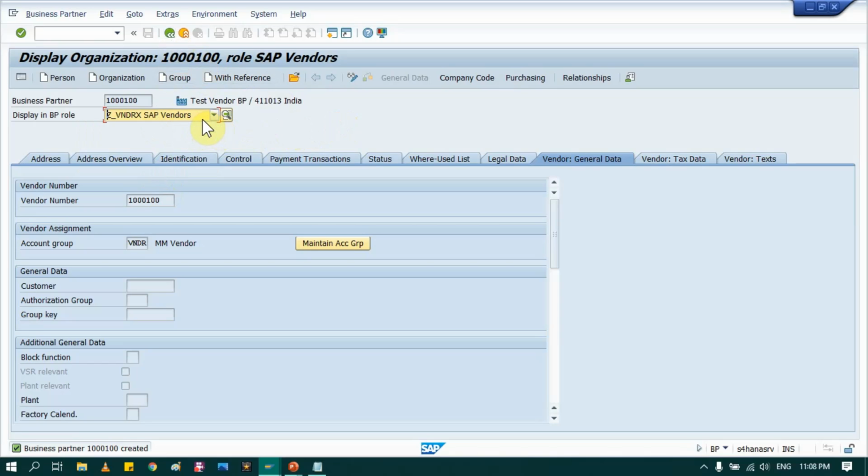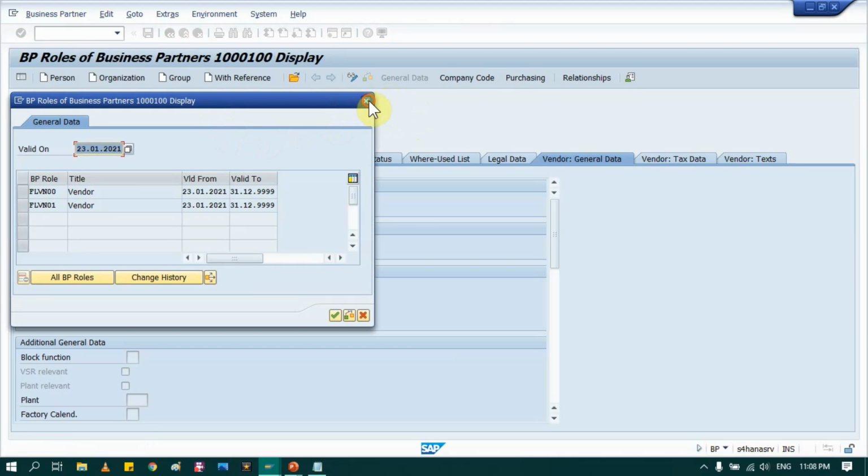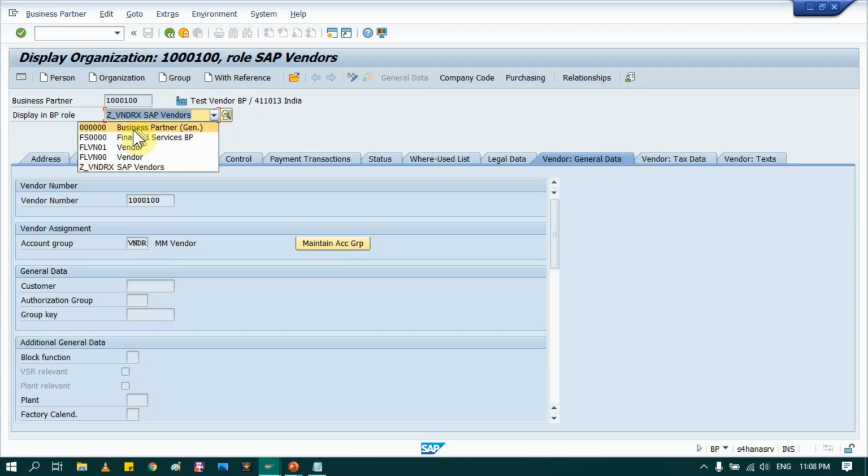Some company end users want everything in the same place. They don't want to go first into general data, then select these, then again these. They want all the views in one go. So how to manage that, I will show you.